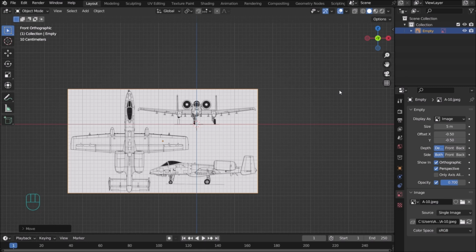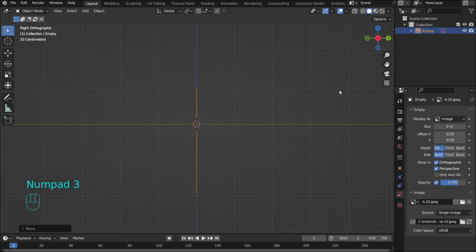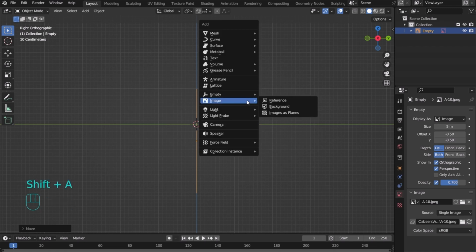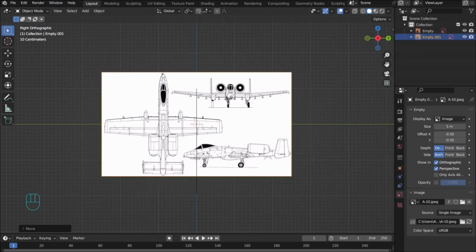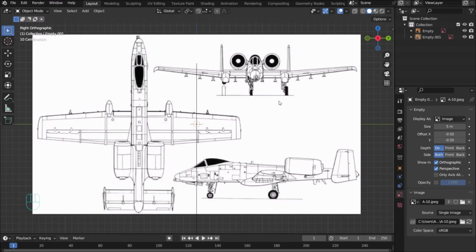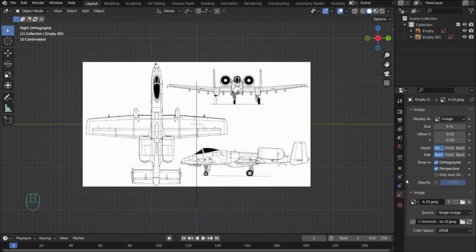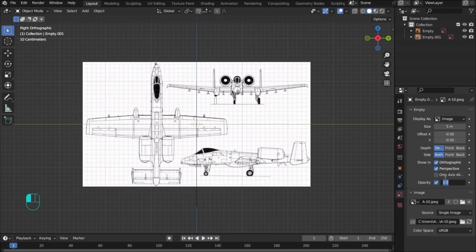The next thing we are going to do is to bring in another reference image from the side view. So you press your numpad 3 to go into the side view and Shift A, Image, Reference. Alright, so bringing in this reference image, we are going to turn on the opacity, give it also 0.7. Alright, so we are going to move it to the center. Remember, we are using this for our side view.